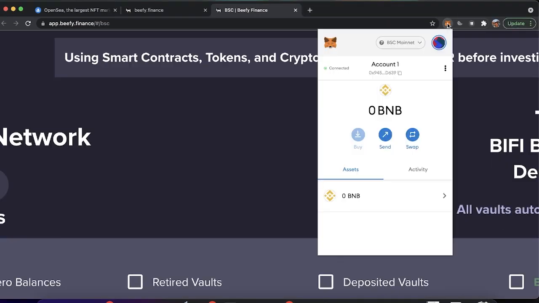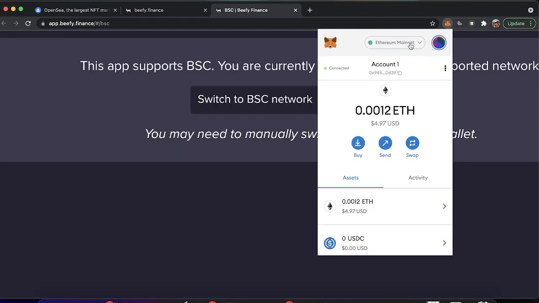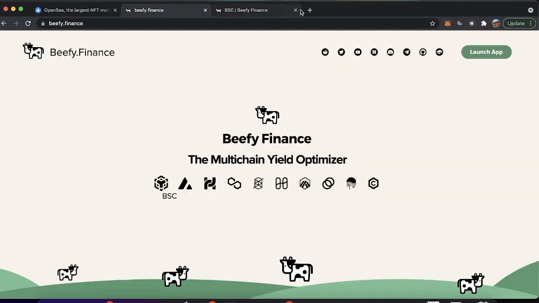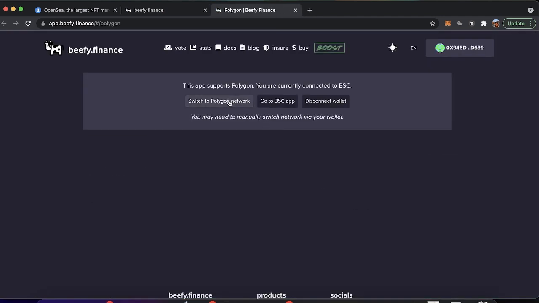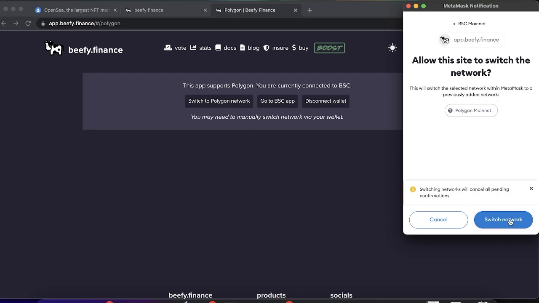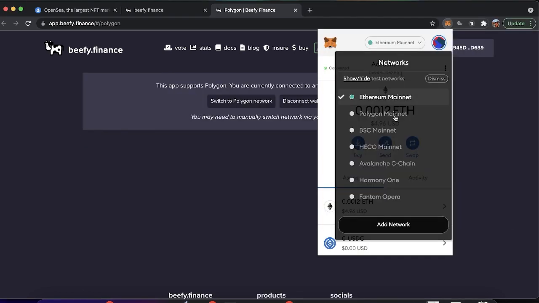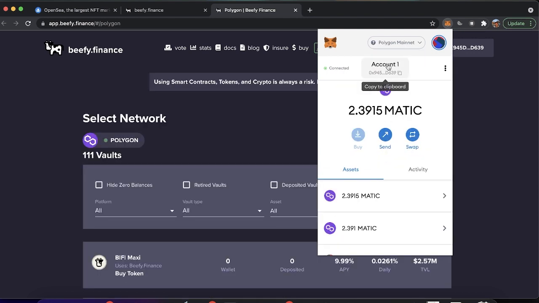And now you go to MetaMask. You can switch between BSC and Ethereum, and your MetaMask address is the exact same. So that's adding BSC. Now we're going to go back and add the Polygon network. So same thing, just click on Polygon, switch to Polygon network, approve it, and switch network. And now you can switch freely between multiple networks with the exact same MetaMask.